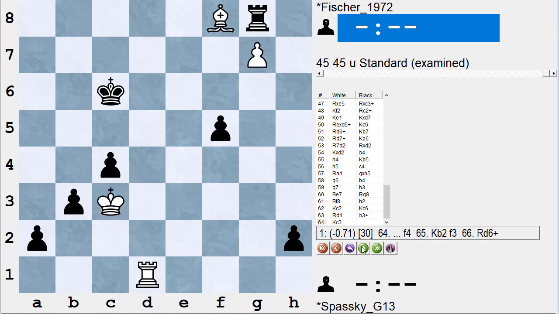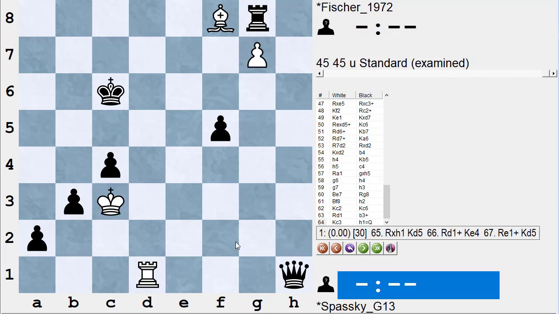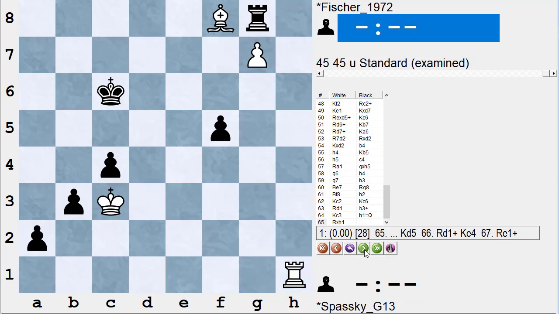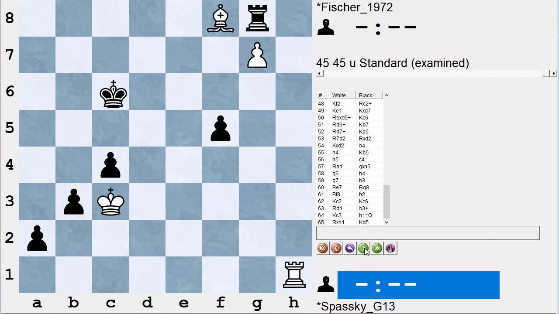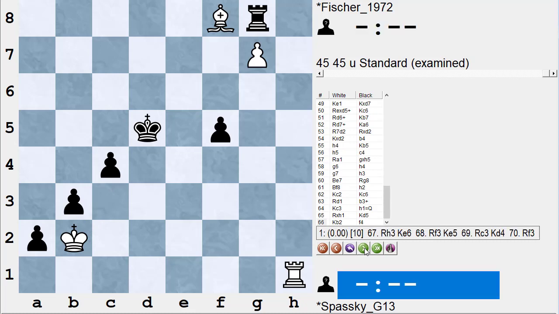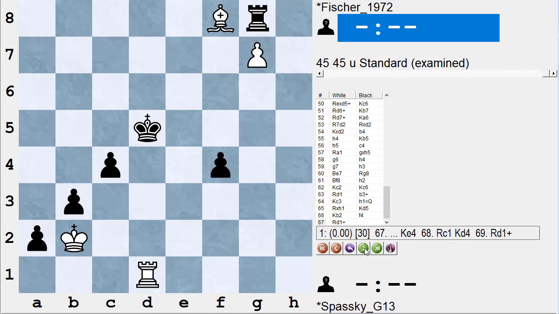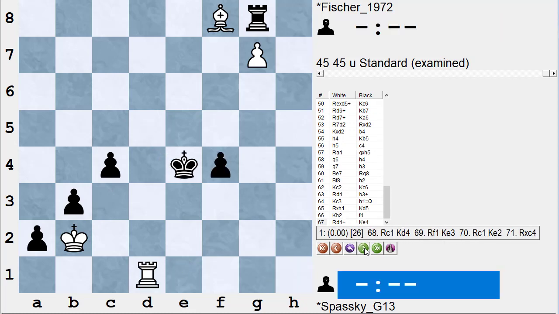Fischer checks. Spassky says, how are you going to make progress here, Mr. Fischer? I can just move my king back and forth from b2 to c2 forever. And Fischer says, I'm going to sacrifice a pawn so that my king can come in and help my f-pawn. Spassky says, well, I have to take, and Fischer brings the king in. Spassky says, okay. Fischer pushes the pawn. Spassky checks. Fischer comes up.